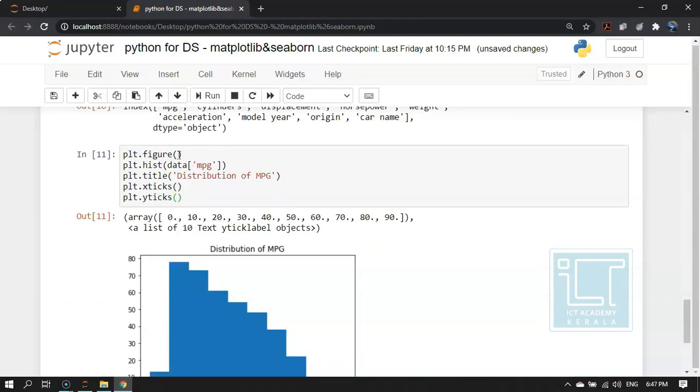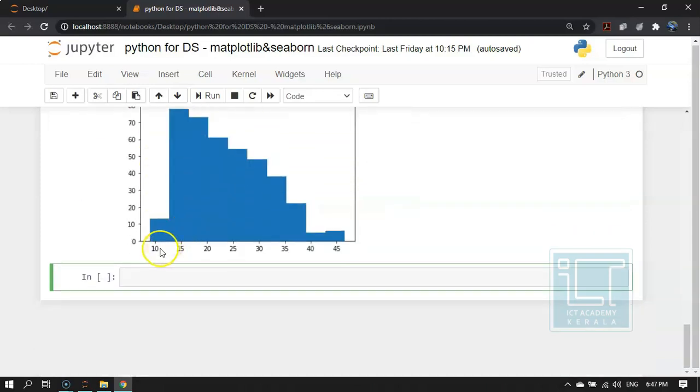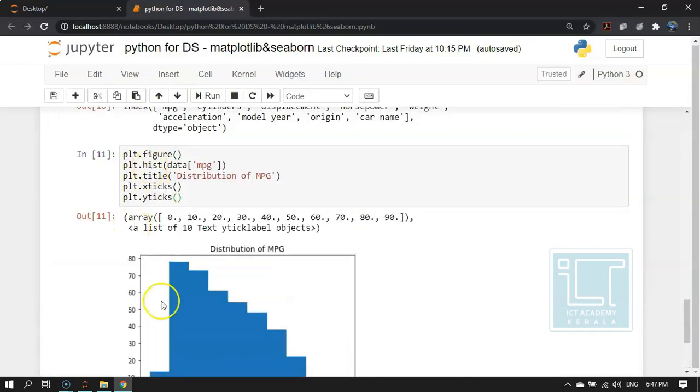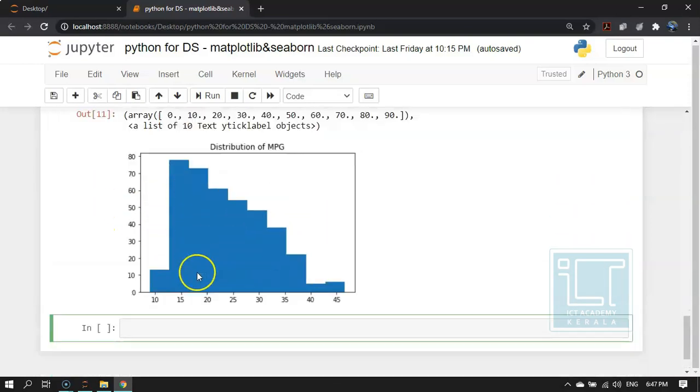Plot.figure is an object of this figure. We will see its use very soon. Then we have specified to plot histogram using the MPG column in data. And next we are giving the title for the graph as distribution of MPG, and it has come here. And next we are given to plot x ticks and y ticks, which are these values. This is x ticks and this is y ticks. So this is how we plot a basic histogram.